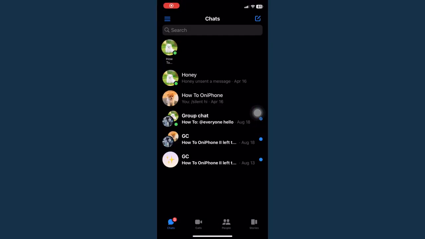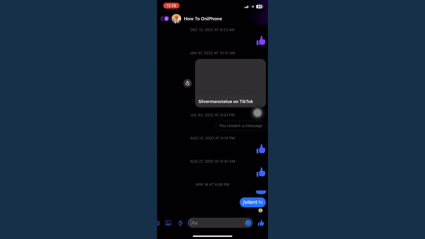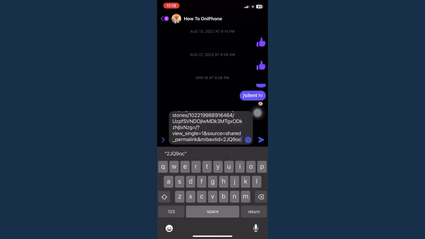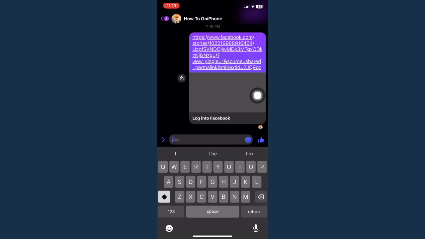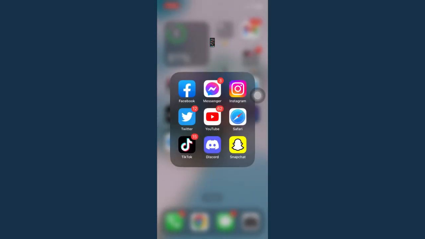And then you may go to your Messenger, your Instagram, or any other apps that you want. Go ahead onto the chat and then you may paste the link of that story. So click on the send button and then now that story has been sent.